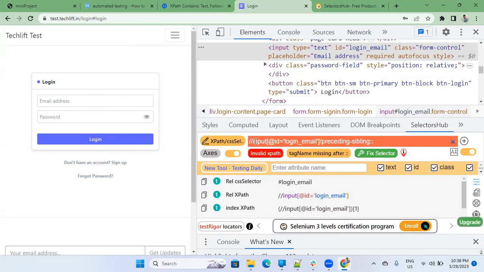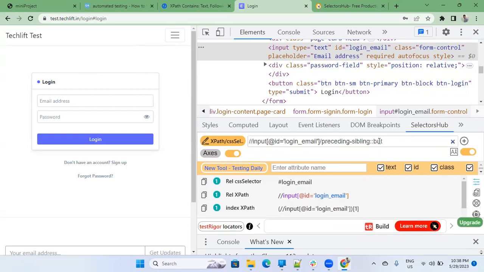And if it is not good, it will tell you the error also, that it is an invalid XPath, there is something missing. It's saying invalid XPath, tag name missing after this. So what it is saying is that you have to put the tag name. So if I say button, right? Is it correct? No, zero elements matching.